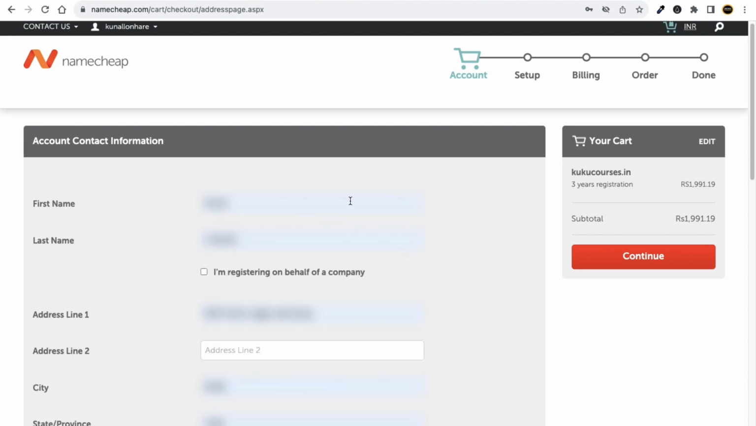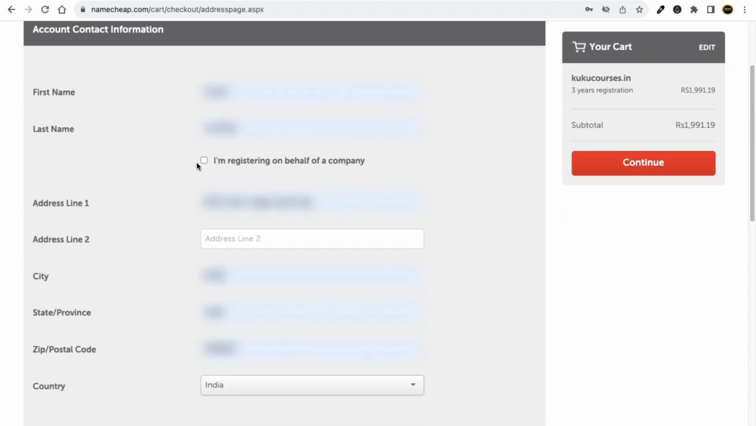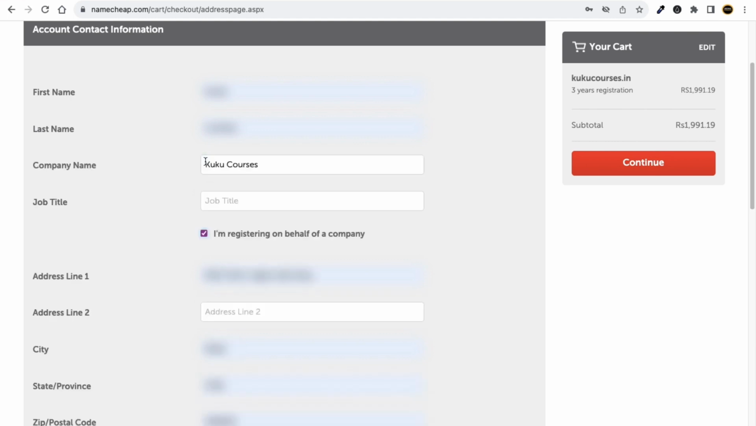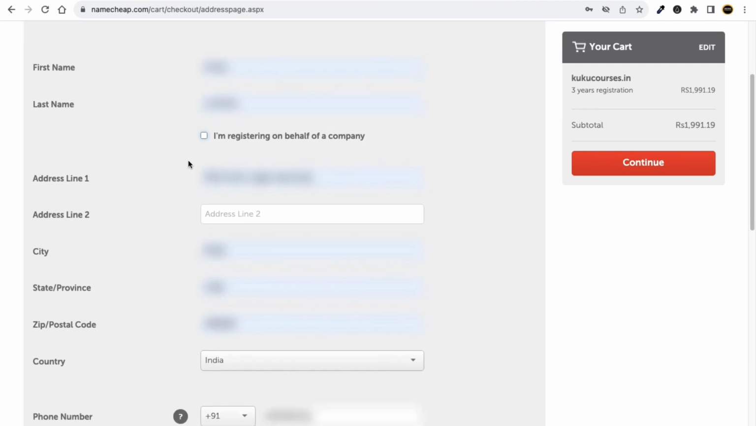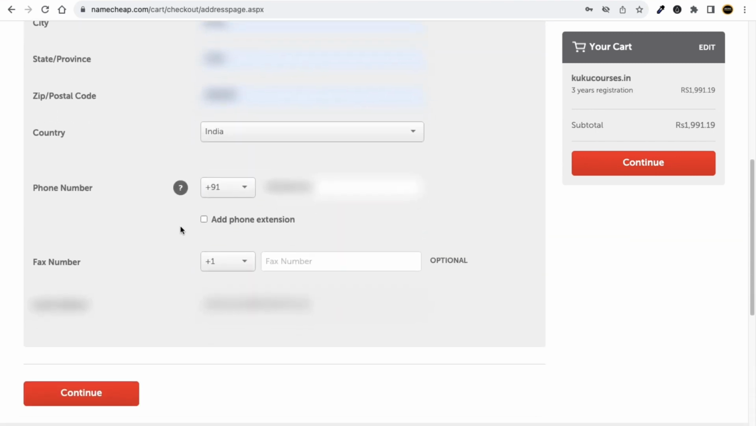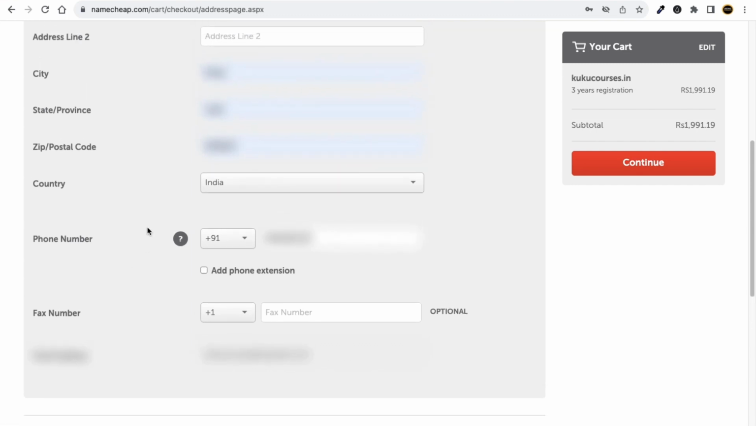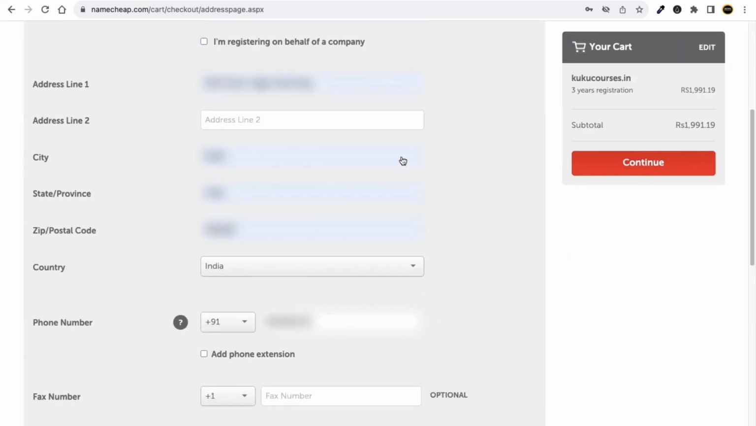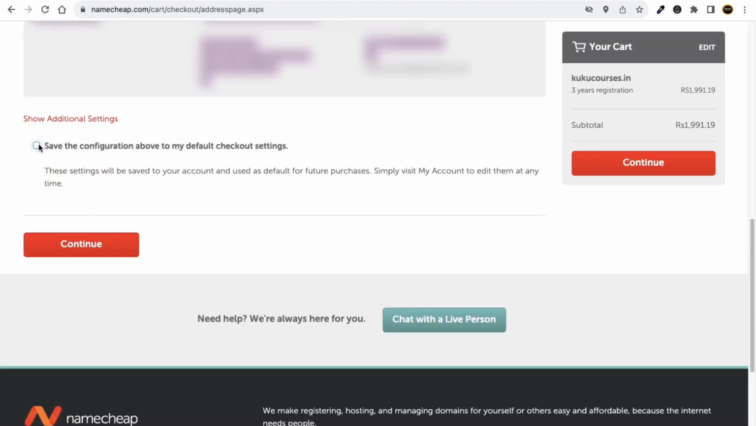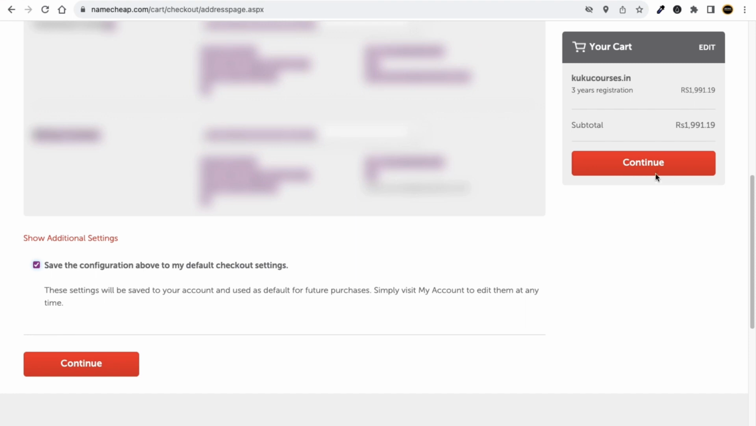Okay, so you can see I have set the first name, last name, and make sure you untick it if you want to. Okay, which is this option. You can just untick it, and the rest, just put all your details like phone number, email, and all. And after you do this, just click on this continue, and then it will take you here. Okay, make sure you select this as well, then just click on this continue button.